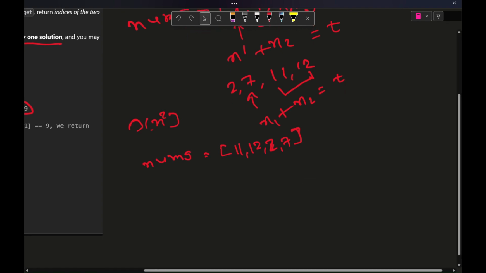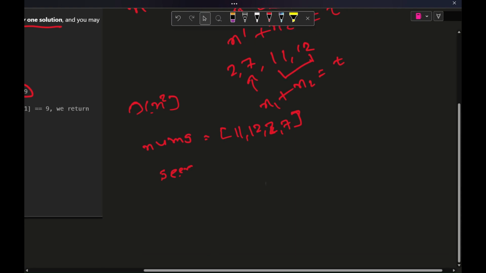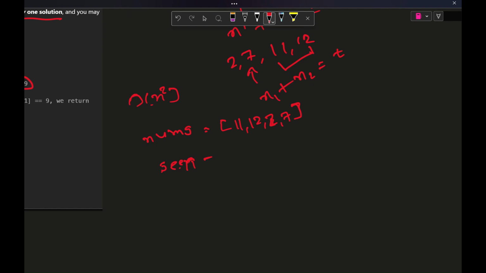So what we are going to do is create a set and add all the elements in the set. So let's create a seen set. As you know, to find any element in a set, its time complexity is big O of 1, which is a constant time complexity. So that's why we are going to use a seen set, and we will add all the elements in the set.